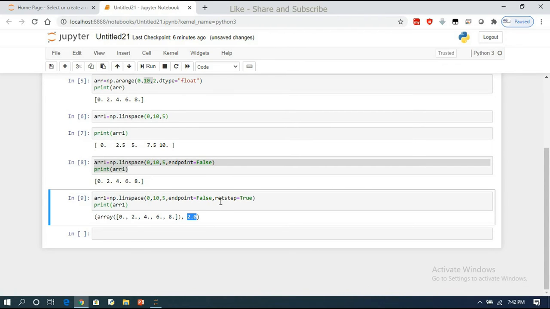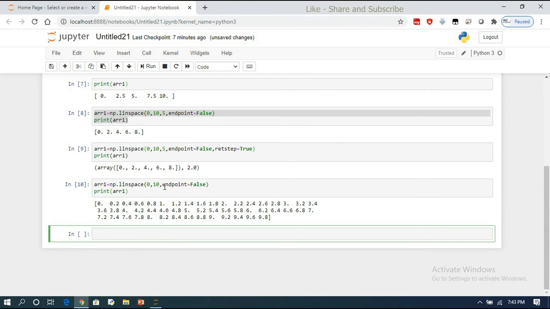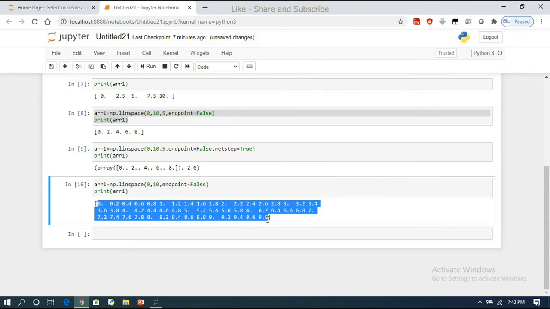By default this retstep will be false, so in the result we can't see that difference value. If you want to know the difference between two values, we have to set this retstep as true. Then we can get the step value, what actually the difference between the two values is. Once again I will show you. If you are not giving any number, that is, how many numbers we need, by default it will be treated as 50. The third argument is the number and by default it is 50, so you can count here that we'll get 50.